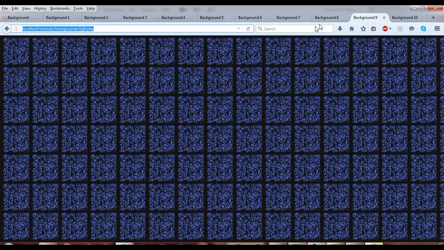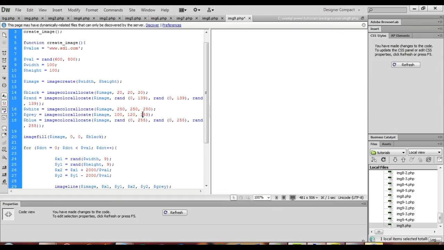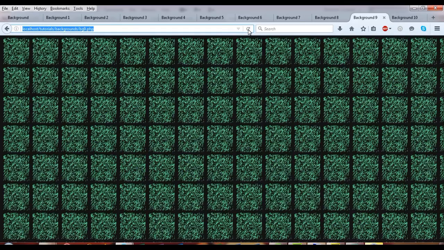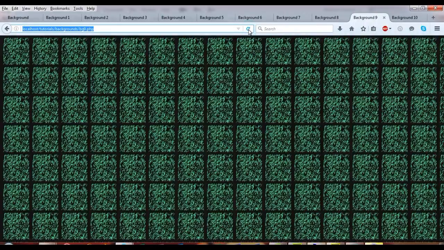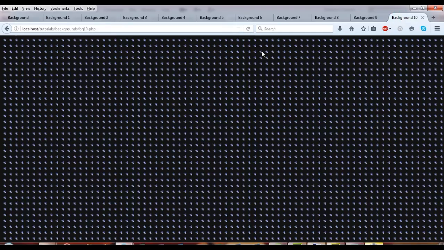So we can see now we are getting maybe dark blue. If we would like a green item, we would do something like that. We would increase actually the green value or the G value, and we'll get a different image for our background.